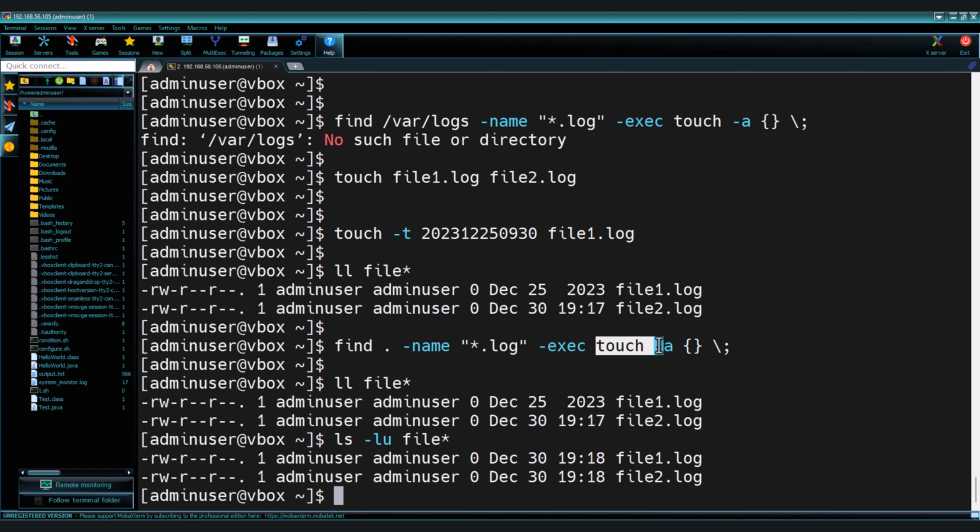Let's summarize where you can apply touch in real life. Simulating file changes, which is useful for triggering file watchers in development. Testing backup scripts, modifying the timestamp to ensure proper file inclusion. Managing logs, updating or verifying timestamps for auditing purposes. And preparing data for migration, syncing the timestamp to maintain consistency between the files from source to destination location.